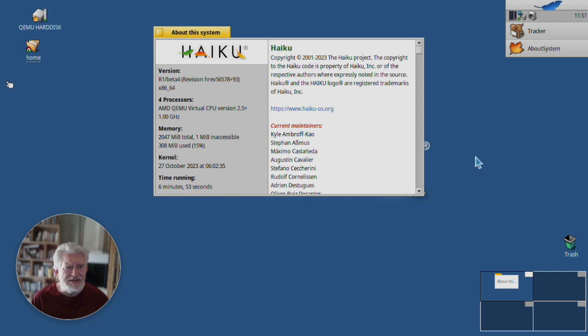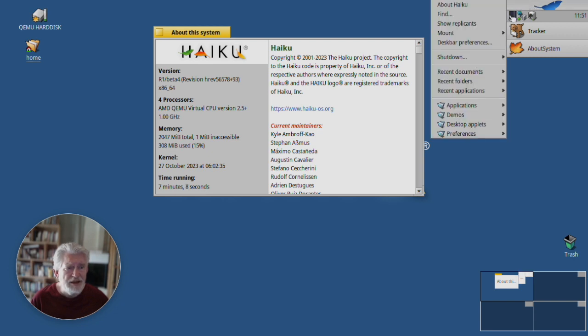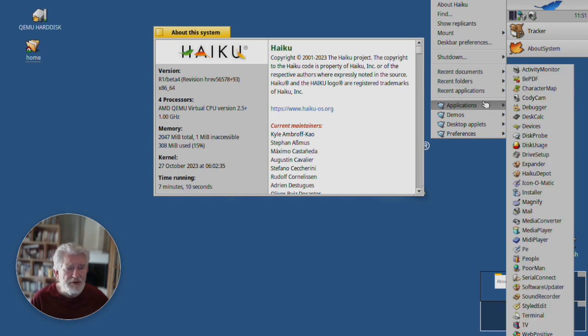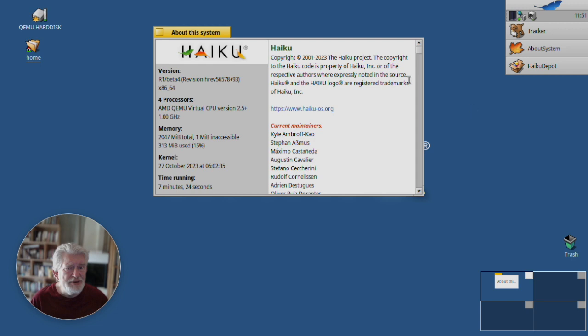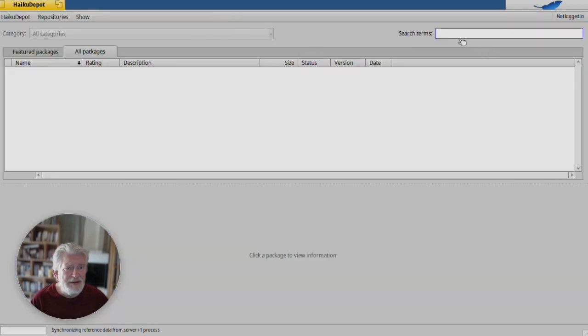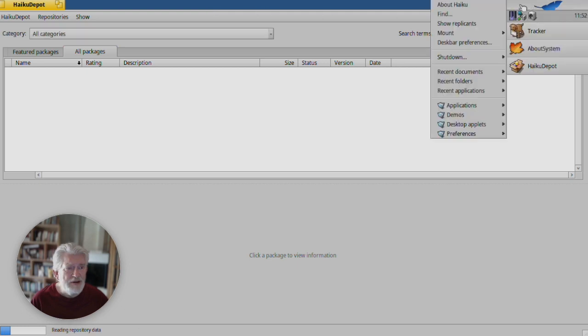Now, what is the most important thing on a modern computer? The one app that you can't live without? The browser. And so there are quite a lot of browsers available for Haiku, and unfortunately, for the best experience, you have to install them all. So let's go to Haiku Depot.